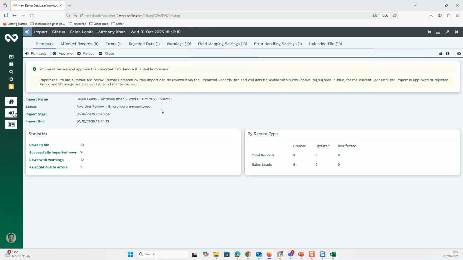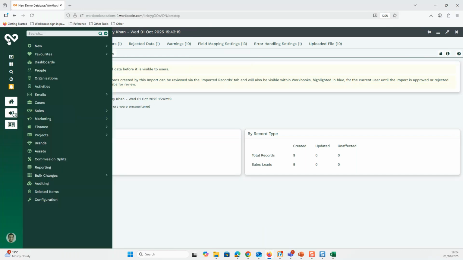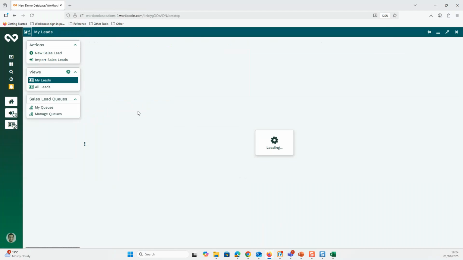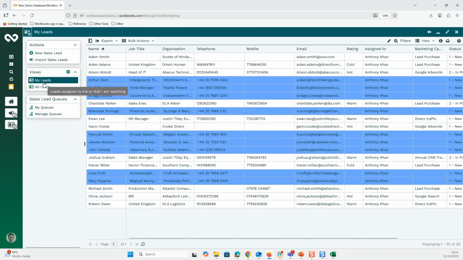Now, before I approve or reject my imports, I'm going to go to the sales leads landing page. And when I go to my leads, you can see that we have numerous records that are shown in blue. As it's my import, I'm the one that would see them in blue. And this indicates to me that they were created by an import and I still need to either approve or reject it.